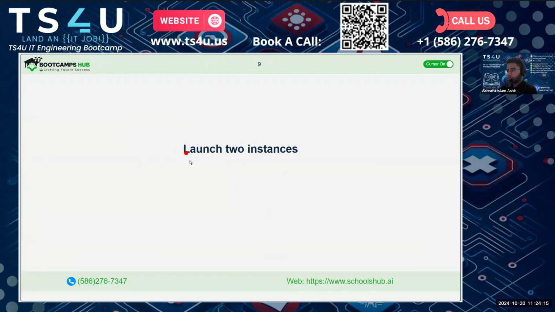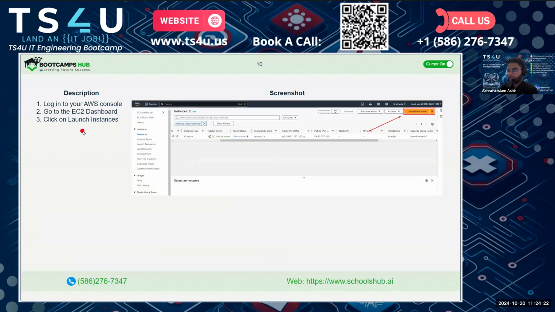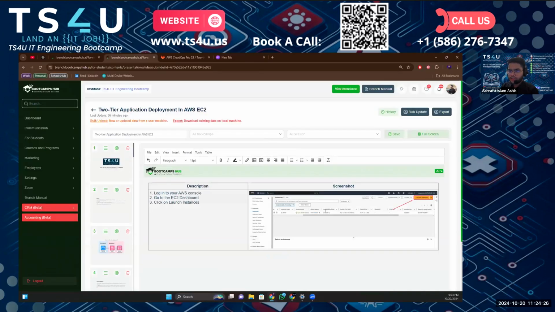Okay, right now we are going to go to our hands-on part where we will be launching two instances. So the first one, we will be creating an instance. So let me show you how you can do that.